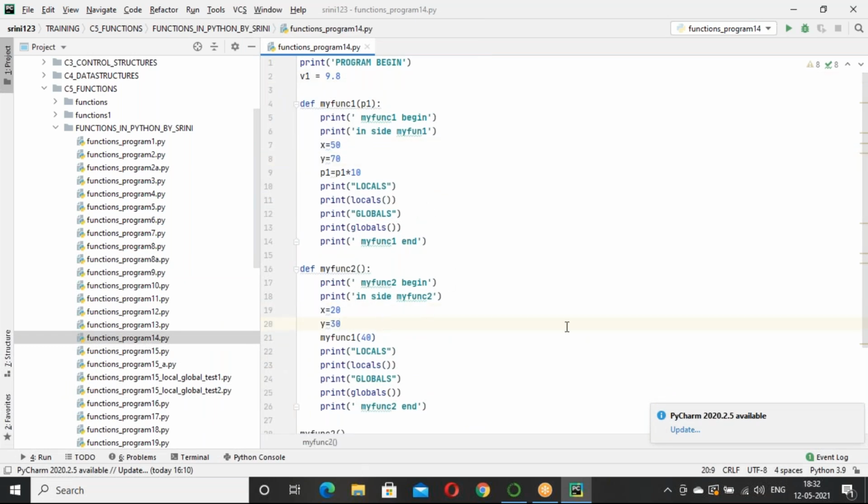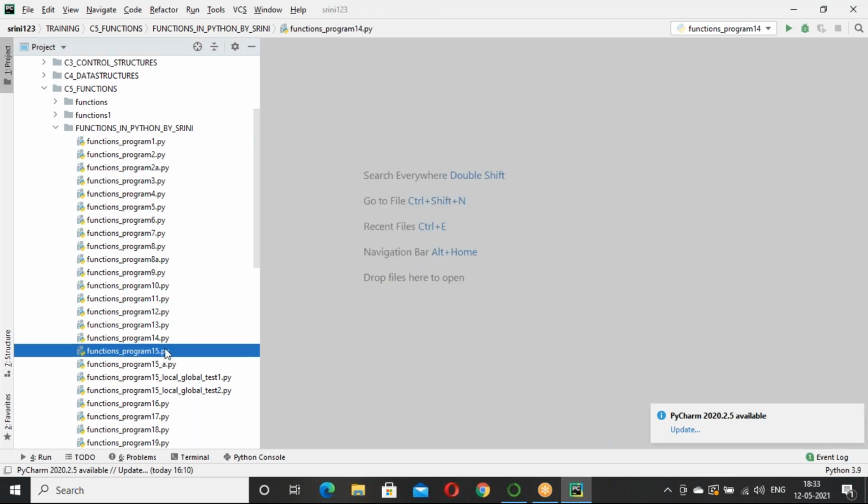I hope all of you understand global variables and local variables. Global variables you can read inside the function also. Global variables you can read, you can operate inside the function also. Global variables are accessible throughout the program in all the objects. Local variables are accessible only within the function during the function execution. This is global variables and local variables.